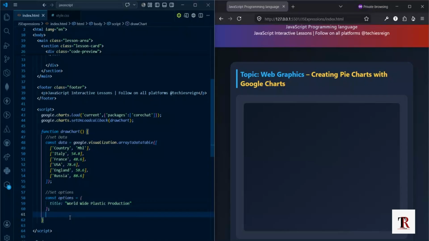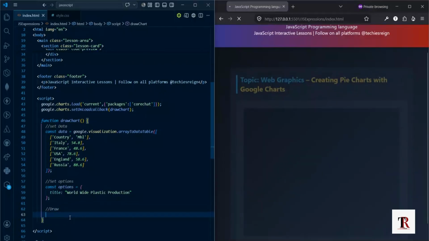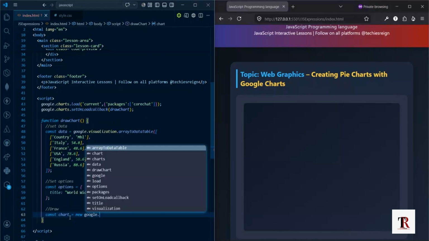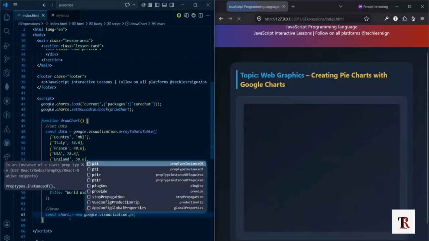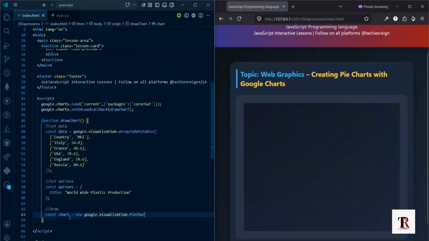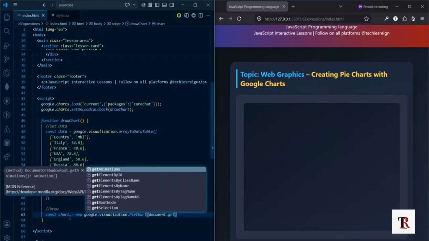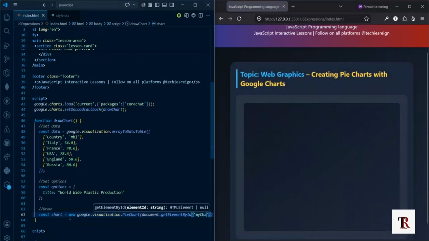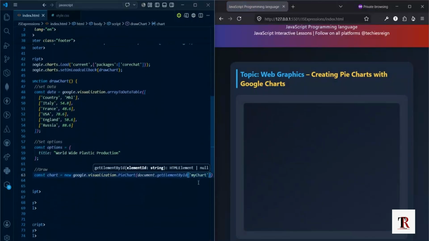Once you are done with this, you can go ahead and now draw on the canvas. In order to draw, make a variable, let's call it chart, and then call the new google.visualization and the name of what you want to draw. In our case, we want to draw a pie chart, and then just pass in our document.getElementById, and this is going to pick our own ID, my charts. I'm referring to this ID that we have inside our HTML.